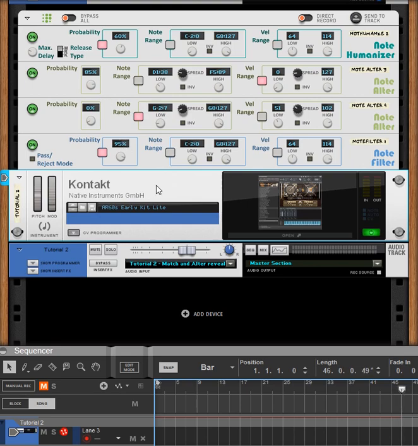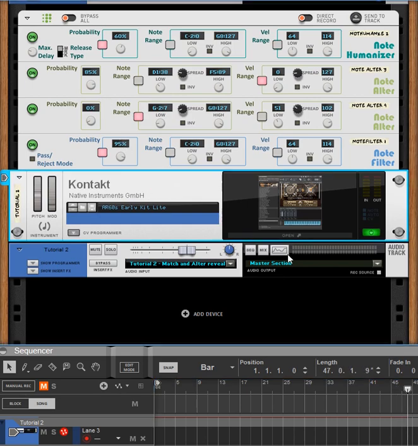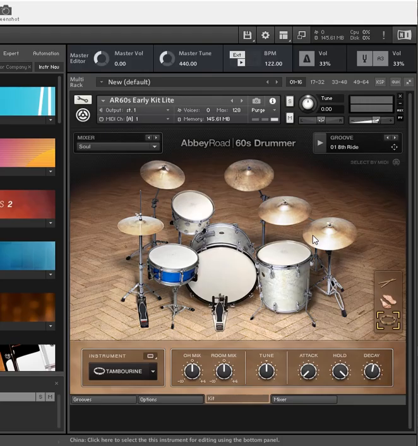As you can see, we have loaded up Kontakt here. So just going to open that up. And the kit which we have loaded in here, we've got the Abbey Road 60s early kit. It's the light version, apparently. And we're also going to use one of these groove templates, which the Kontakt drum kits tend to have quite a few of.